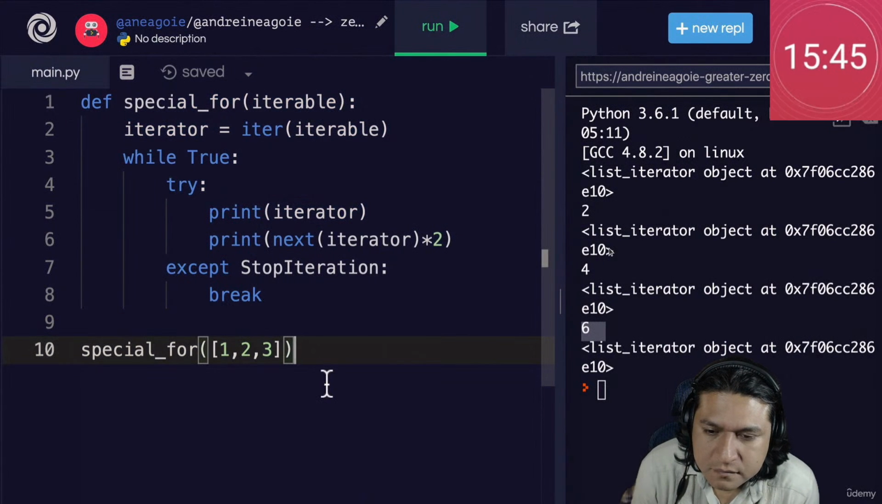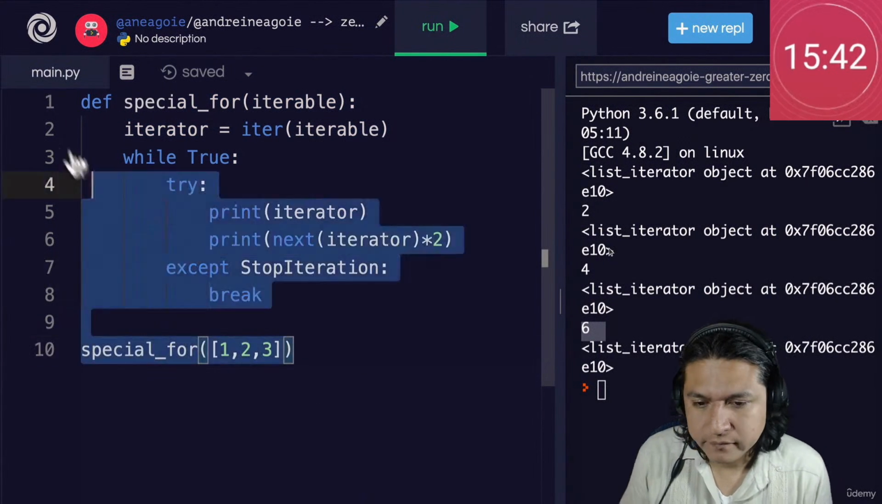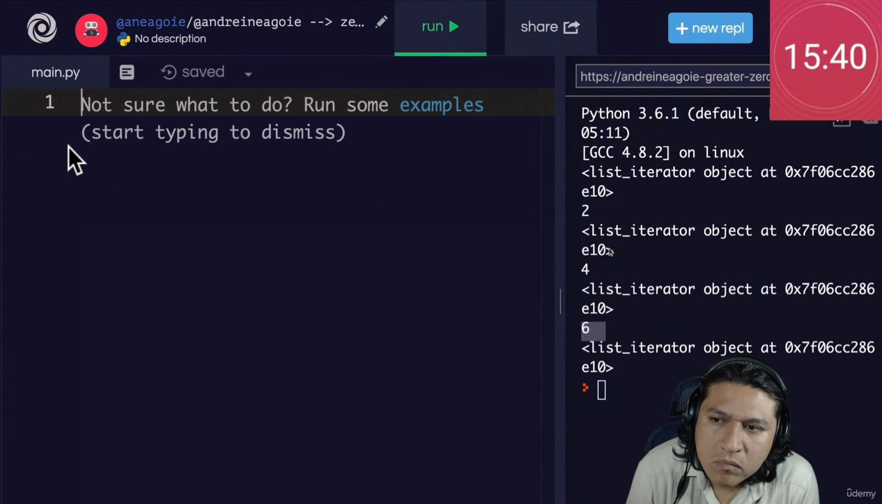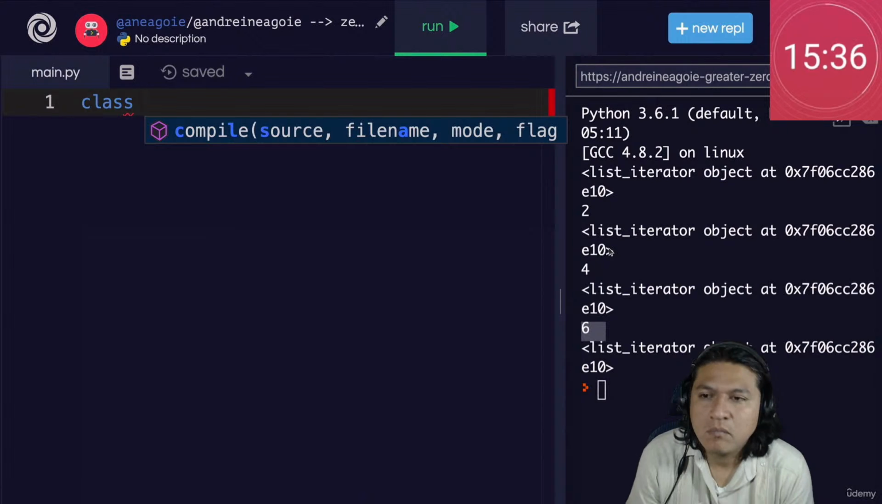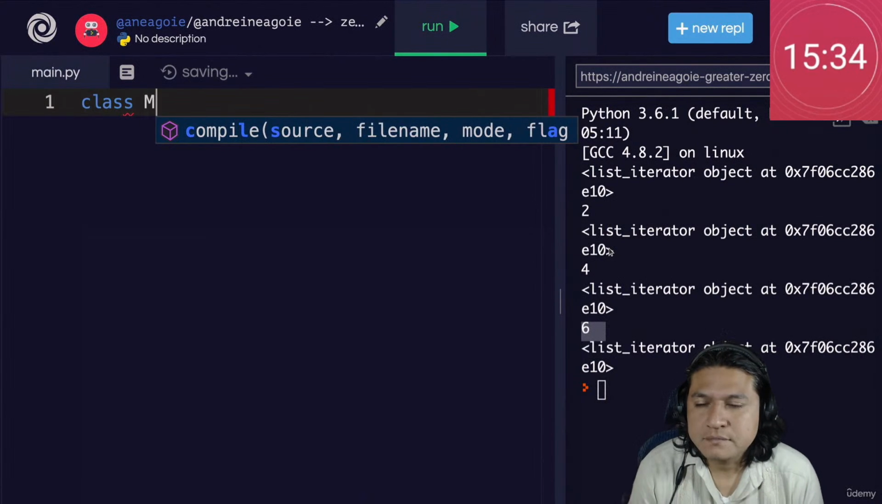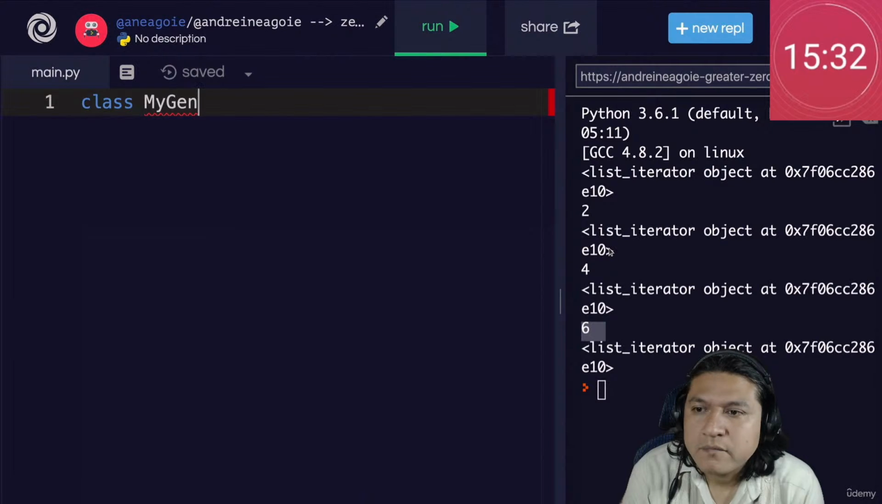But what about ranges? Can we create our own range function? We absolutely can. And this is a fun one. Let's create a class. And this class, because at the end of the day, we're just going to create an object that has actions that we can do. So I'll say my gen for my generator. And this is going to mimic what a range does.